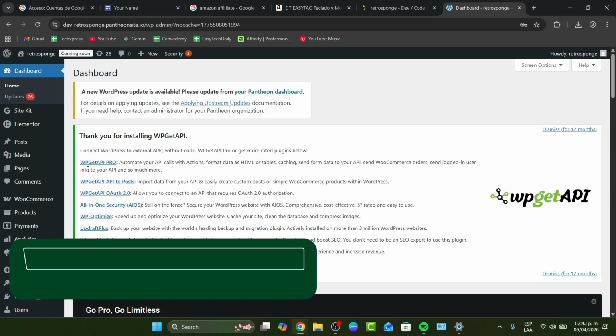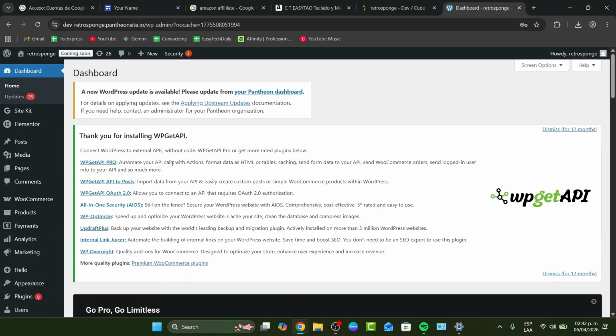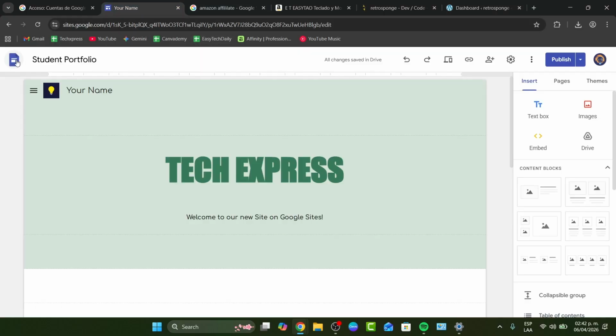Let's convert a website of HTML into an actual WordPress. So your static HTML site looks great, but every time you want to change even a comma, you have to open a code editor and make the change. Now you can get your code directly inside your website.